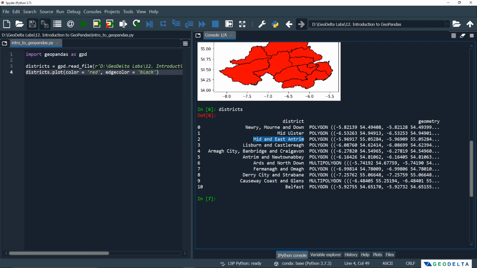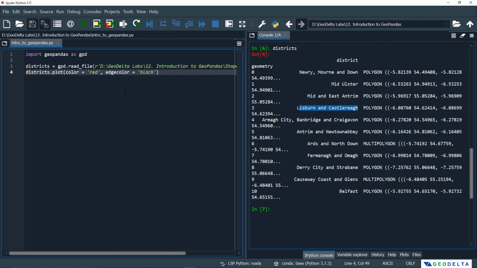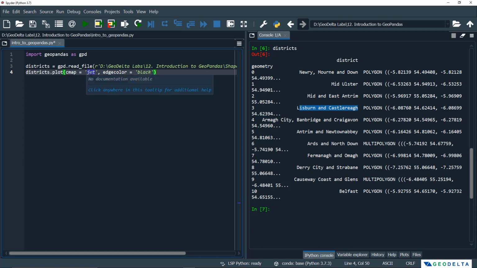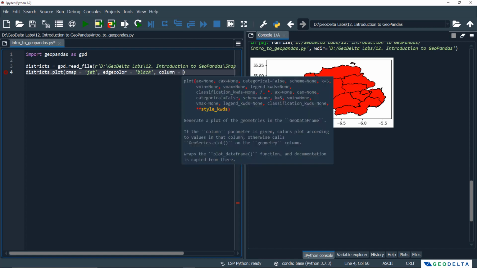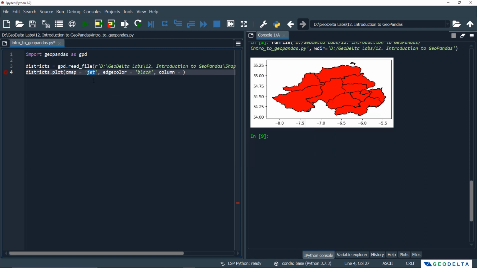So let's say I would like to assign randomly a color based on the name of this district. So in that case, I'm going to get rid of this color, and instead of color I'm going to pass an argument called cmap, which is basically a shortened form for color map. And let's say over here I'm going to pass an argument called jet. Now just in a second I'm going to explain to you guys where exactly I got this jet value from. And over here I'm going to specify another argument called column, and now I'm going to say that I would like to assign these values which correspond to this jet color map based on a specified column name.